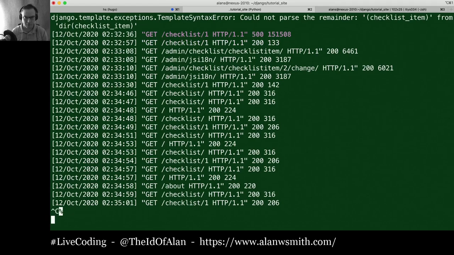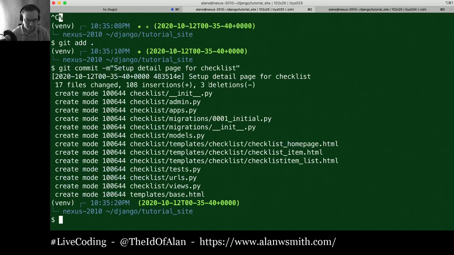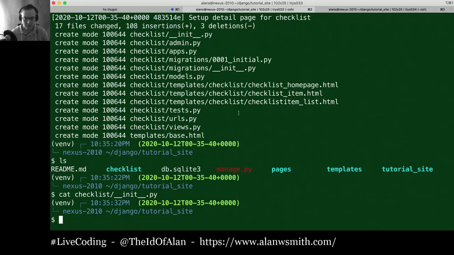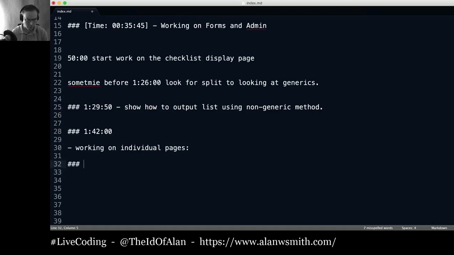Let's actually commit that for once. Oh, it got built by the checklist, I guess. I don't know. There's not anything in there, is there? Nope. Okay, so now let's work on our edit view. And by one, I mean 206, we'll call it 40.